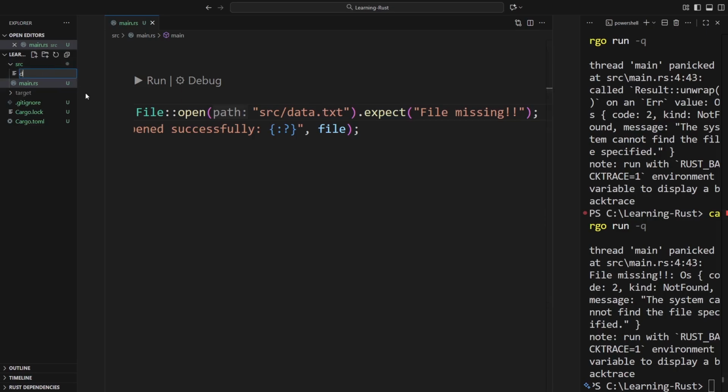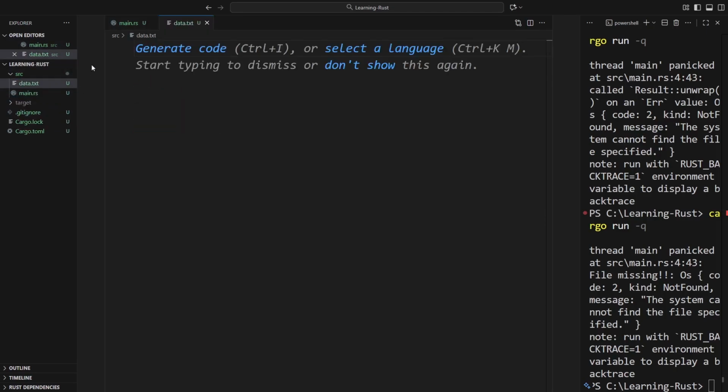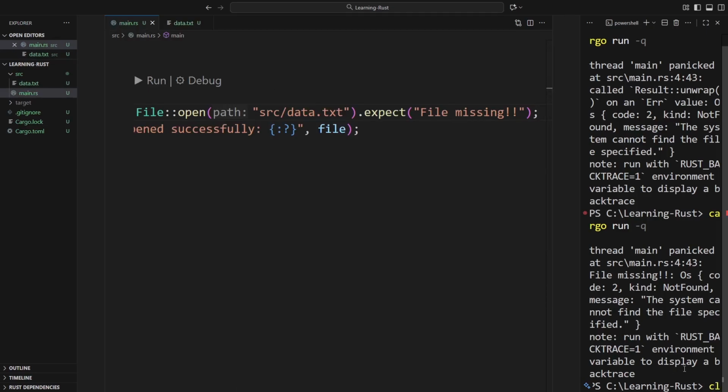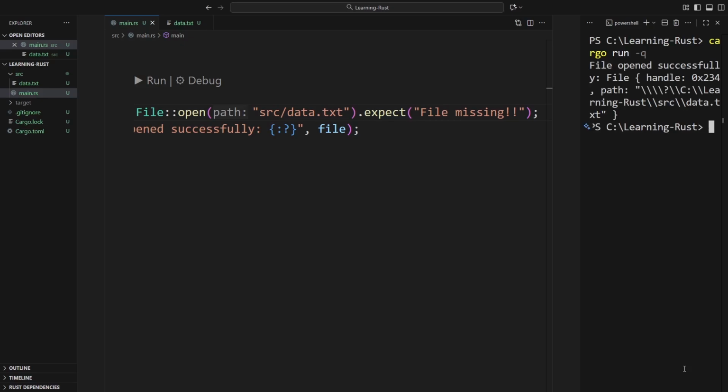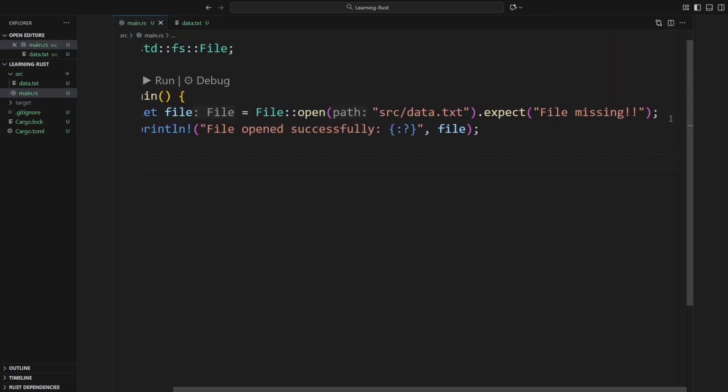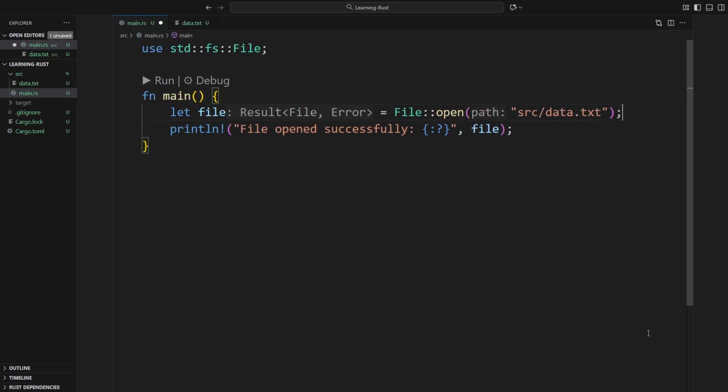Now, if I create the file at the location, then run it, it didn't panic and it says file opened successfully. We can anticipate the file may or may not be available. So the error can be recovered even if the file is not present by using the Result enum. Since this open function returns the Result enum, instead of getting the file by unwrapping here, let's get the result itself. We also don't need the print here.